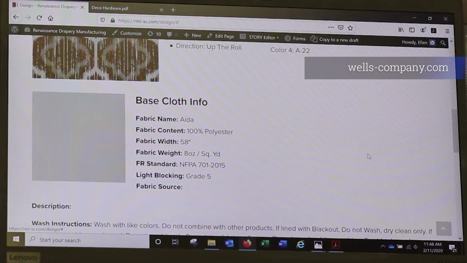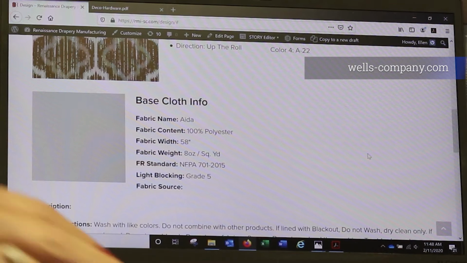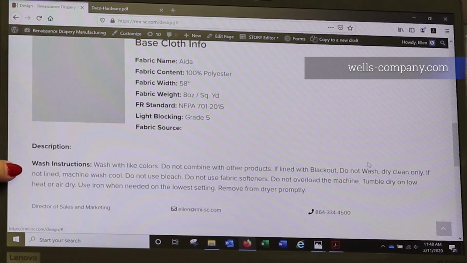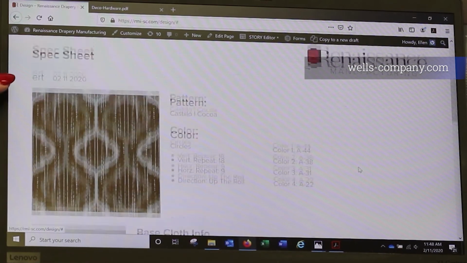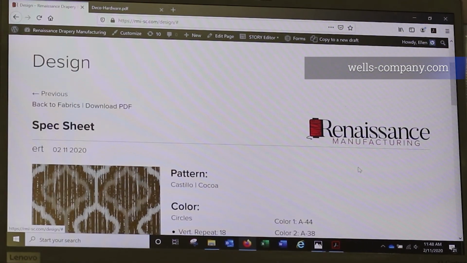You can submit this form. You can use it for your design boards. You can use it to show your client. Whatever you need to do. It does have the cleaning instructions down here for this. And so you can also download this PDF.